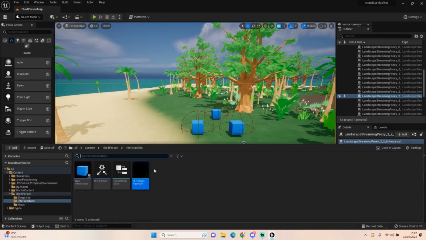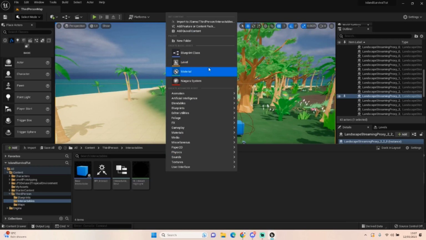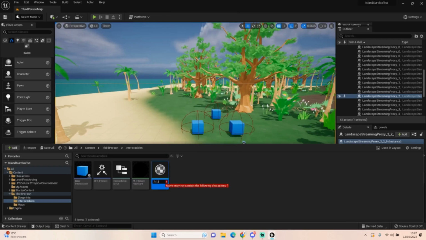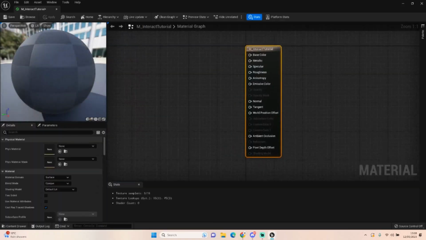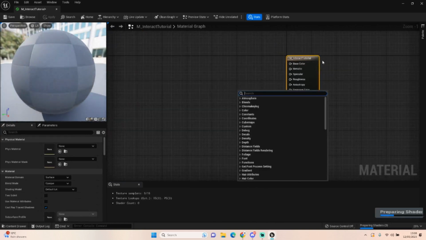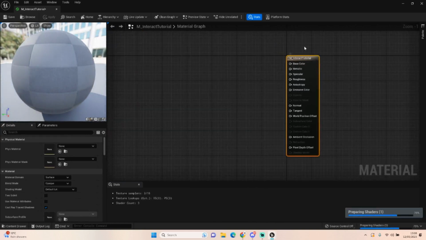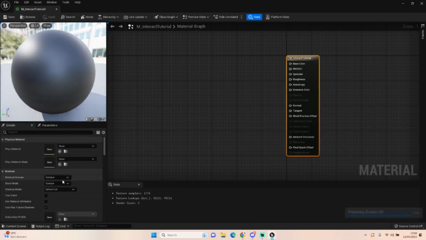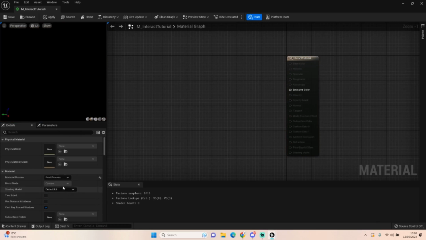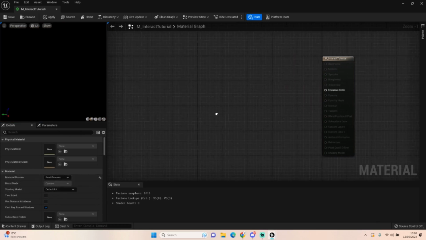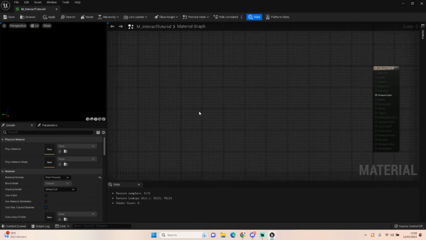So let's begin. And obviously, I already have one, but we'll create a new one. So let's do material. Mine's called TInteract Highlight. I'm just going to call it TInteract Tutorial for this one, but obviously, call yours whatever you want. Open it up, and you should be met with a blank material. All we're going to do is click on the actual material node and change this from surface to post-process. You can leave it as default lit and opaque. That's absolutely fine.